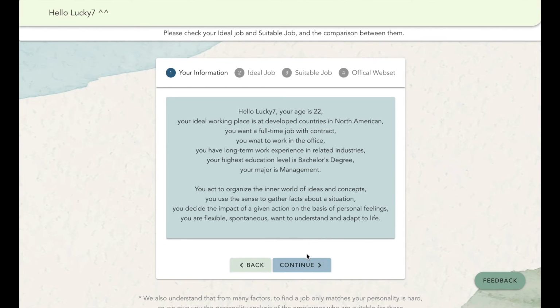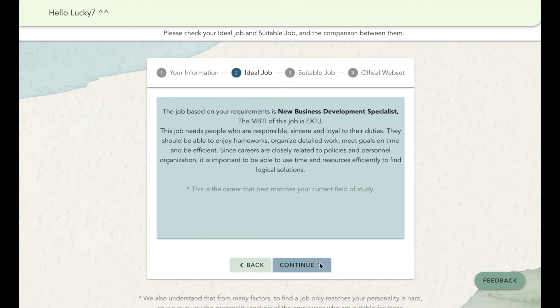Firstly, Jobviser gives you a highlight of your information and gives you your personality analysis. You can see how you deal with things and people here. Secondly, Jobviser recommends your ideal job based on your job requirements and your abilities, and shows you what kind of people find it easier to handle this job. If you want to continually work on this career, you can try to strengthen yourself to adjust to the job.